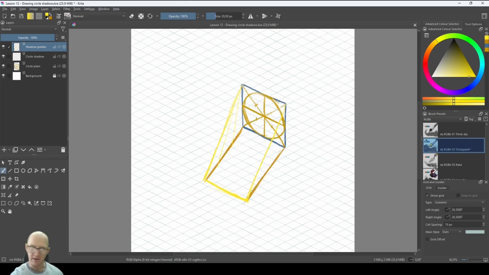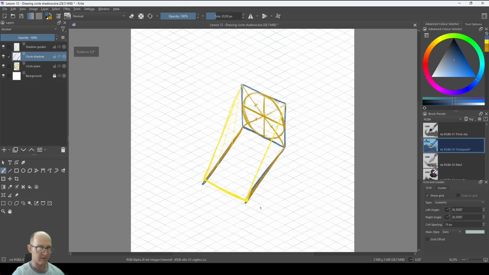So then let's go to circle shadow and use the same blue colors again. So blue for the block. Let's put that layer on top. And let's reduce the guide's opacity a little bit. Right, so we've got that. So circle shadow, and that's going to be our shadow.